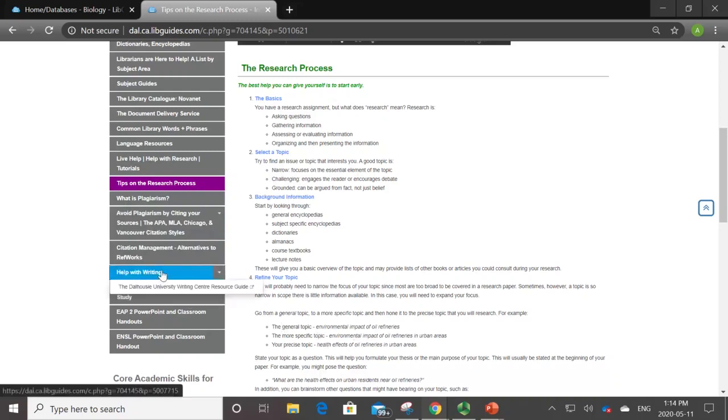This tab gives some help with writing if you need it, and links to the Writing Center at Dalhousie University. Studying for Success, that center has lots of tips to give you on how to study effectively. And then the final two tabs are just where I put PowerPoint and classroom handouts for you as EAP students and students in the ENSL program.